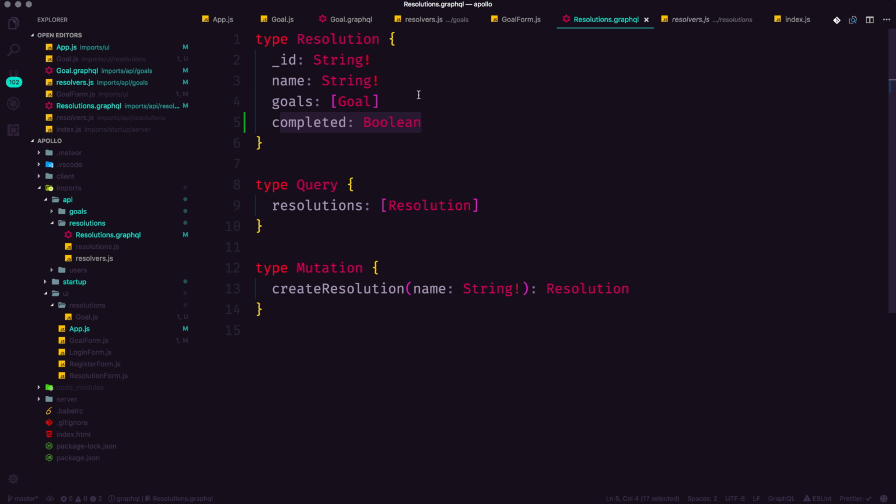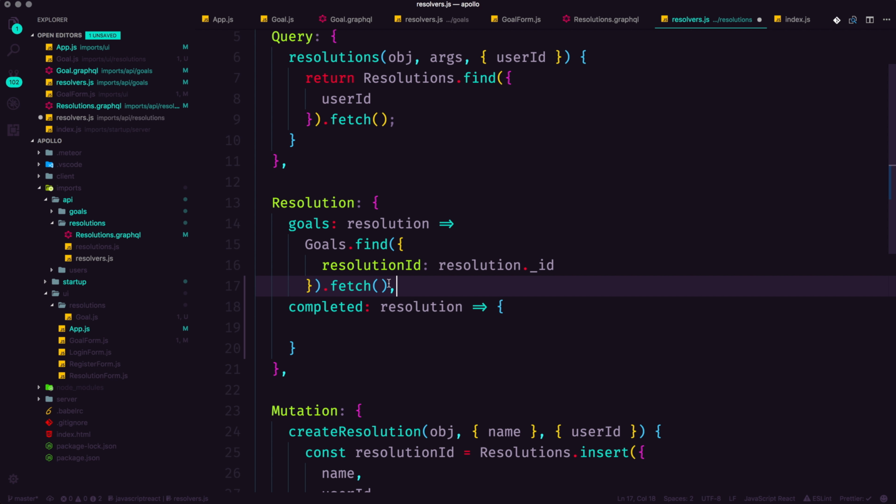And then we can have a colon and again have our resolution like this with an arrow. Now inside of here, instead of simply having it just return the results of a find, I'm going to actually set up some brackets. Because in the last one, what we did is we said, hey, find me all of the goals with the resolution ID.